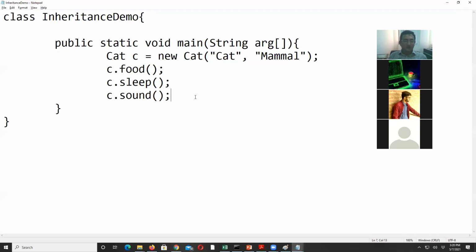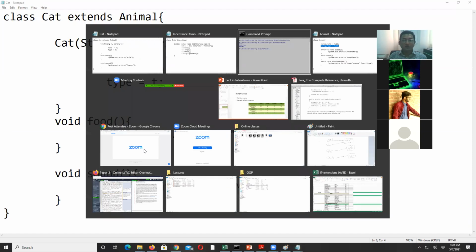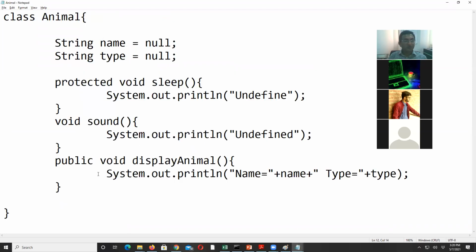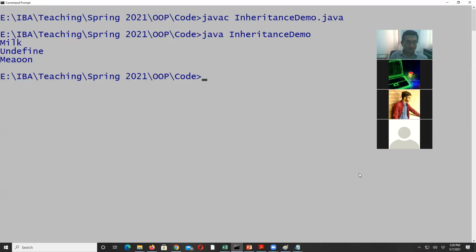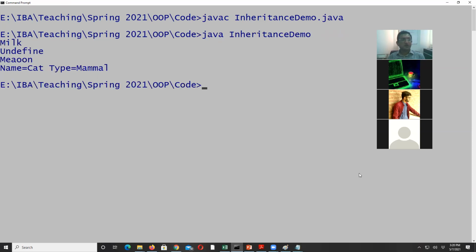Right, now finally what I do, I say c.displayAnimal. Now you know that this displayAnimal method is not available inside Kate, but that's fine. Kate के अंदर ये नहीं है, लेकिन कोई मसला नहीं है, क्योंकि ये वाला मेथड मेरे पास एनिमल के अंदर है. और एनिमल में मैं क्या कर रहा हूँ? I'm just displaying the name of it and type of it. And when I display it, it will just display this information. You can see name is Kate, type is mammal.